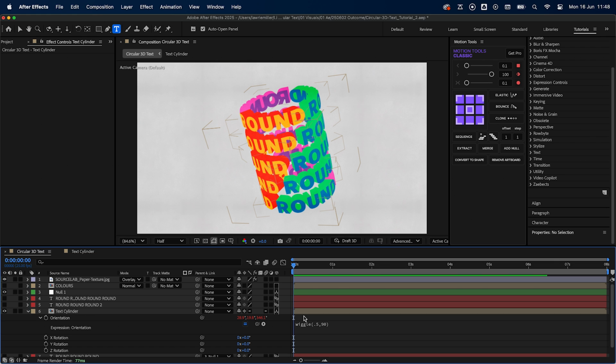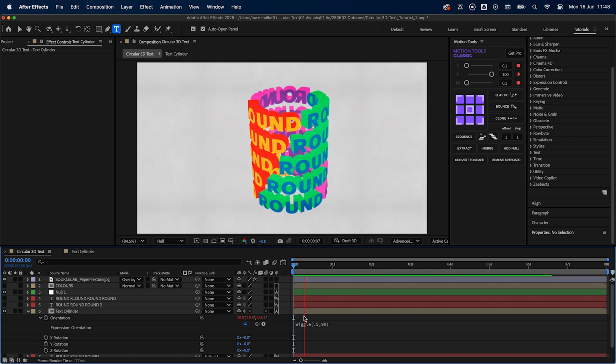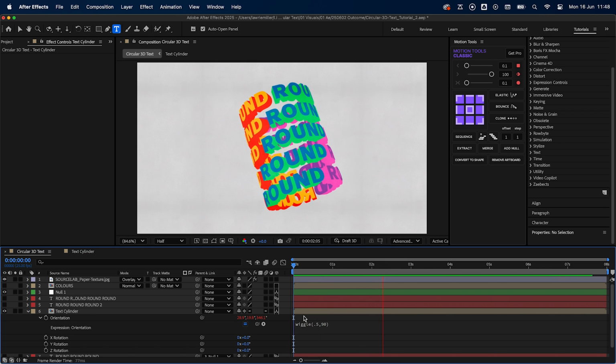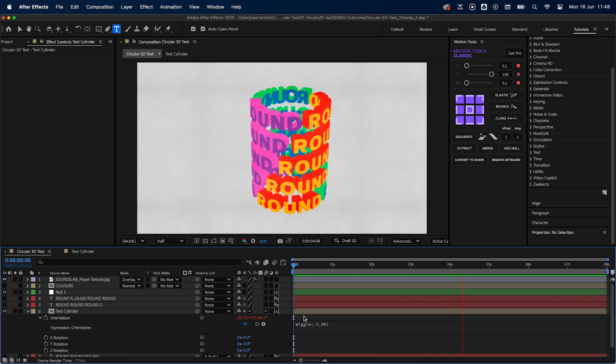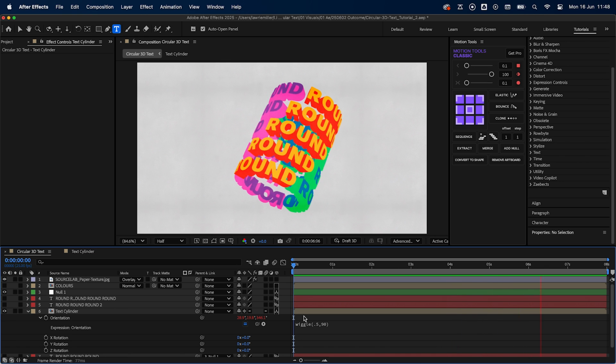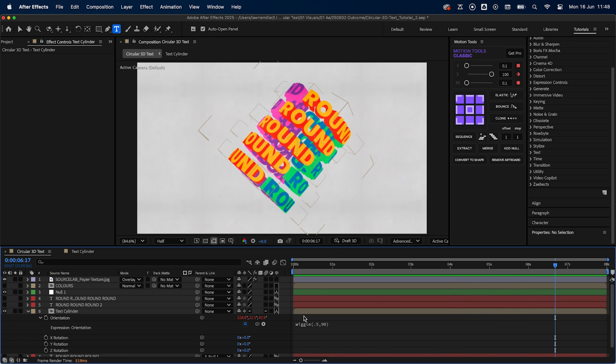And that's it. We've built a circular 3D text animation from scratch, styled it with dynamic colors, stacked text properties for layered effects, and even pushed it into more experimental territory with vortexes and text cylinders.